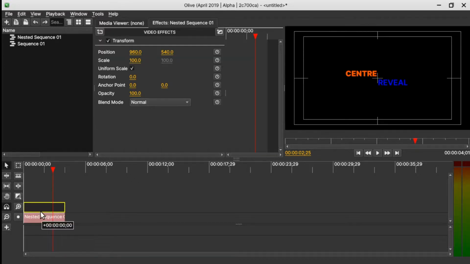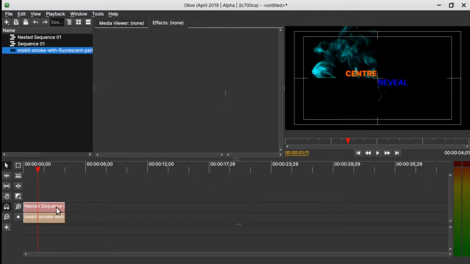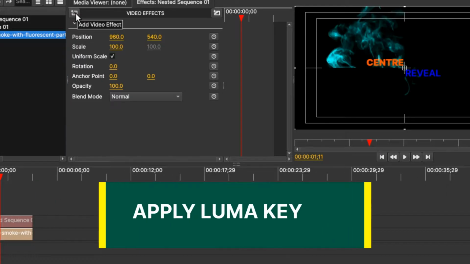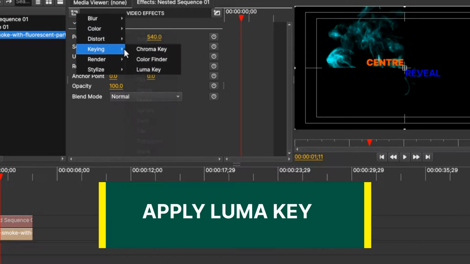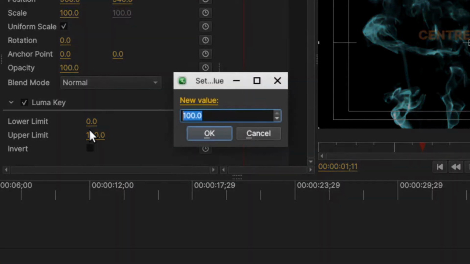Drag the nested sequence up here and import a video clip onto the timeline. Select the nested sequence. Come to the add video effect and apply Luma Key. Change the upper limit of the Luma Key to 0.